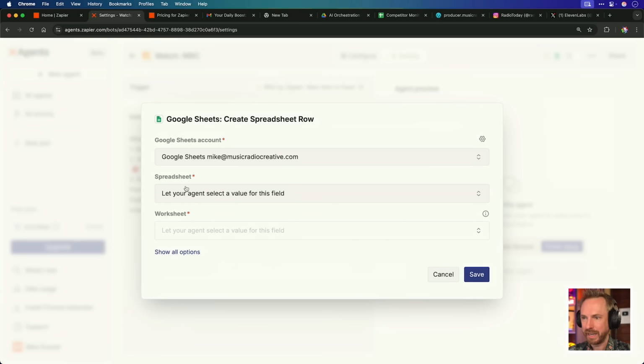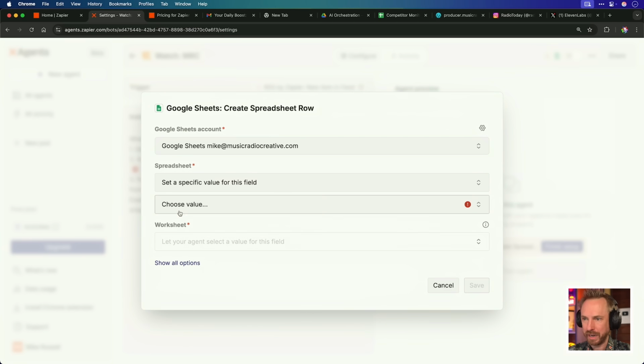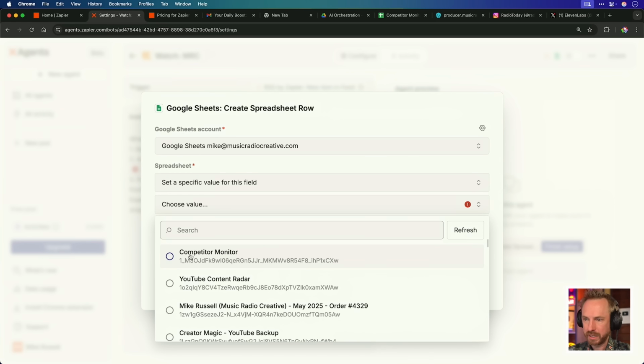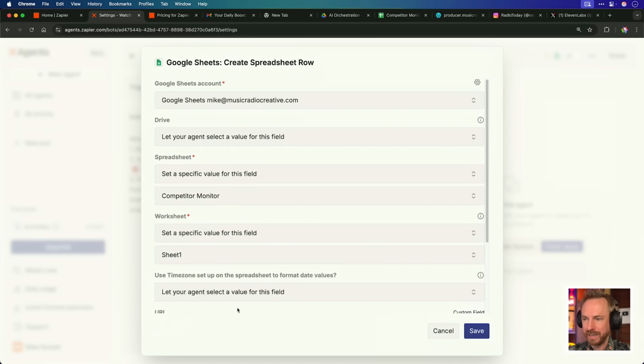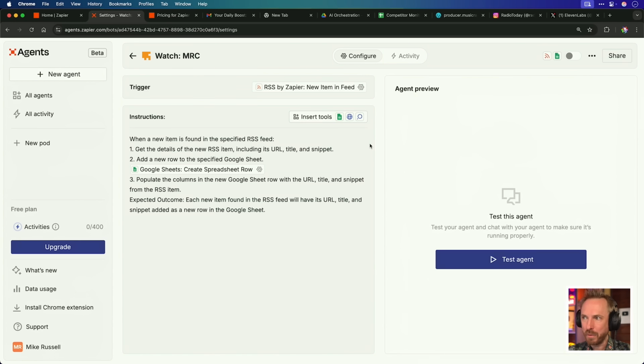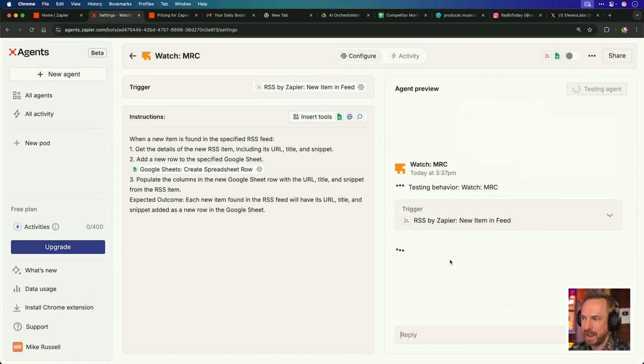So now back over here, I simply set a specific value for the spreadsheet. It should pop up first, yep, Competitor Monitor. And for the worksheet, we'll set a value, and that is going to be Sheet 1. We can leave everything else as is, click Save, and now we're pretty much set for a first initial run on watching Music Radio Creative. So let's go ahead and test the behavior of my agent.